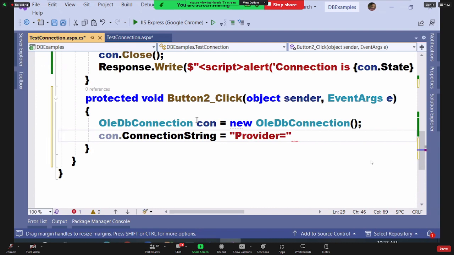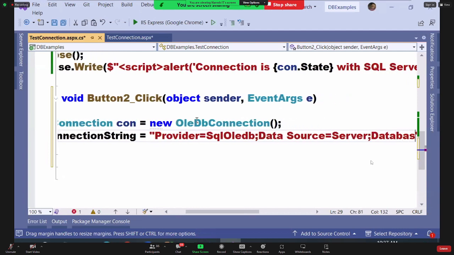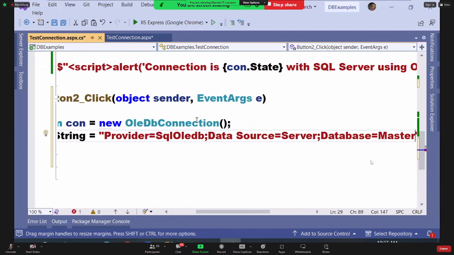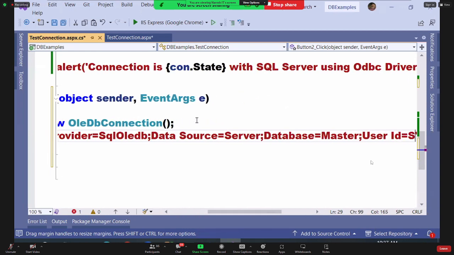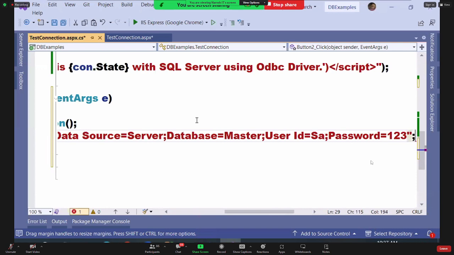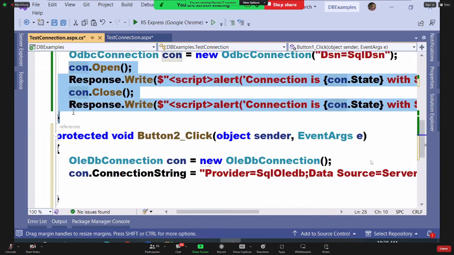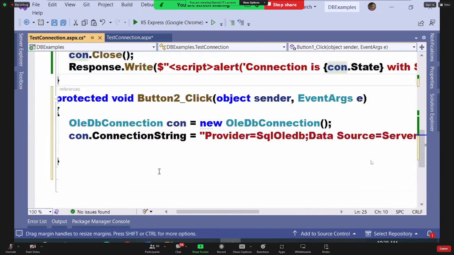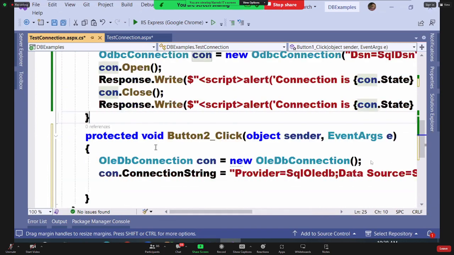Provider is equals to, next. Data source is equals to, next. That sequence is not important, I already said you. Database is equals to master. Next. Password is equals to 1, 2, 3. Are you clear? Rest of the code is same. Open message, close message. But now it has to show using OLEDB provider.